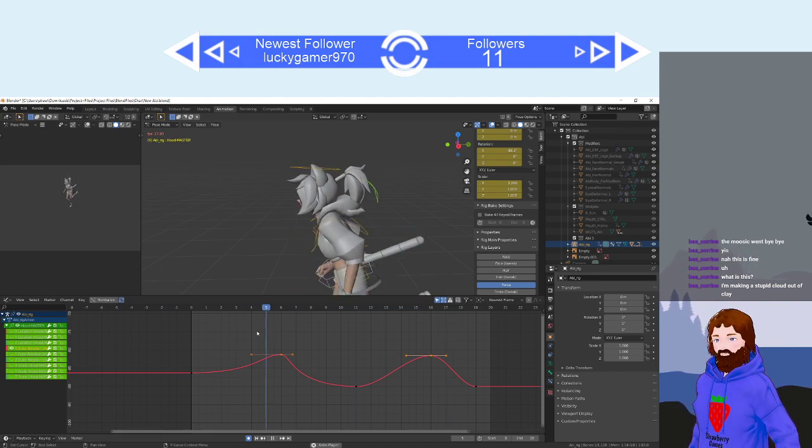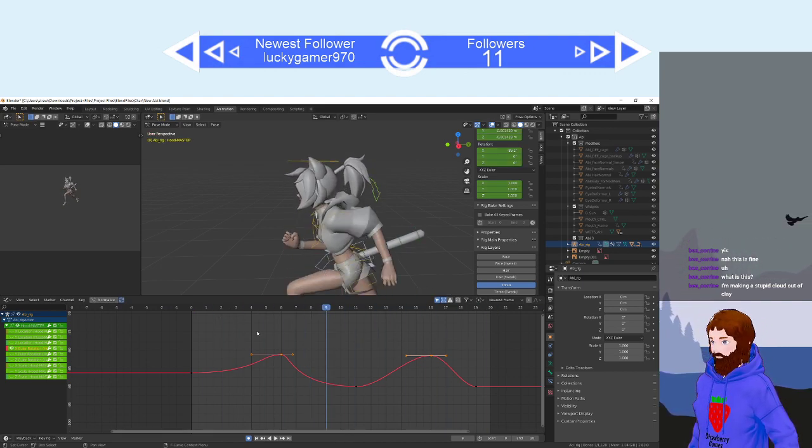You're making a stupid cloud out of clay? Hey, you make that cloud. You make it good. Show me the results.